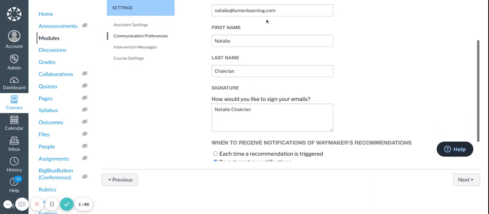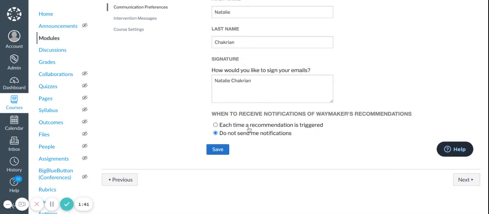Communication preferences. This is if you want to change the way that your name or signature is displayed, or if you want to receive notifications of what Waymaker is recommending to your students. If you make any changes, hit save.